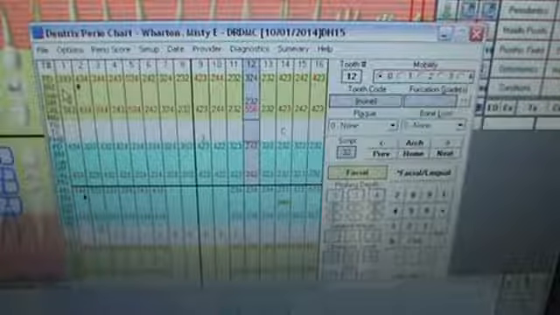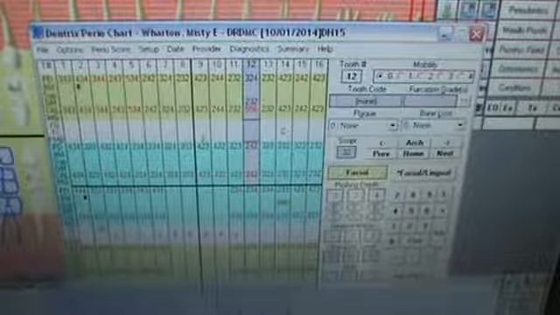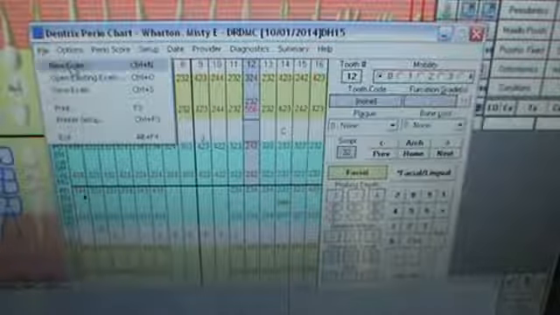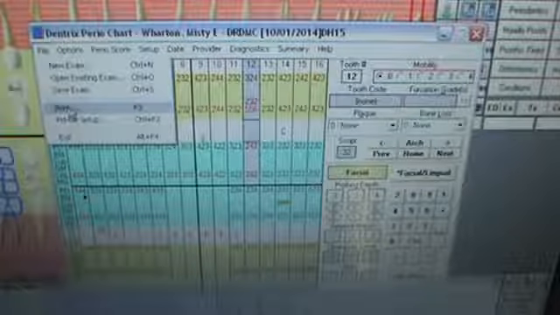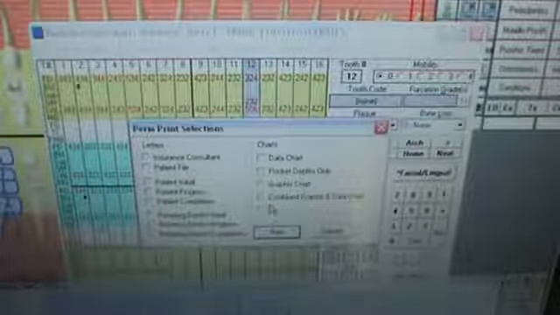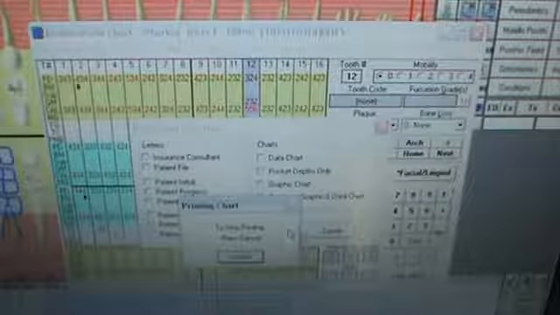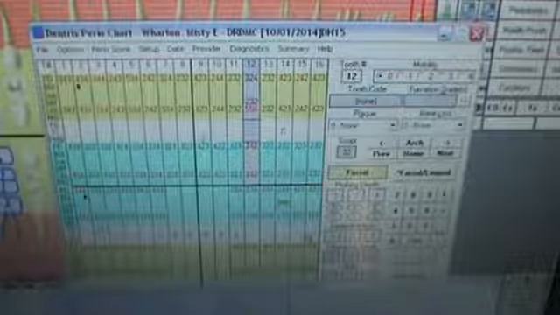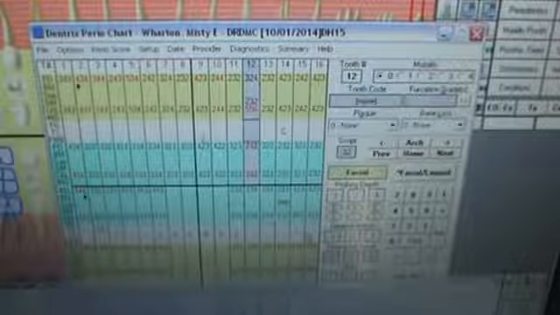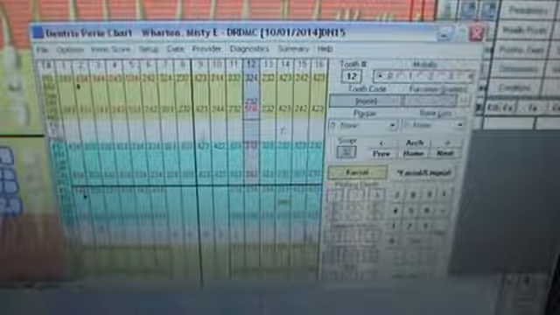Okay, now for printing the periodontal charting, you're going to click on File, select Printer, select Combine Graphic and Data Charts. This is very important, so you need to go ahead and do Combine Graphic and Data Chart, and click Print. And then you will go get your periodontal charting from the printer, and then you need to turn it into the instructor.